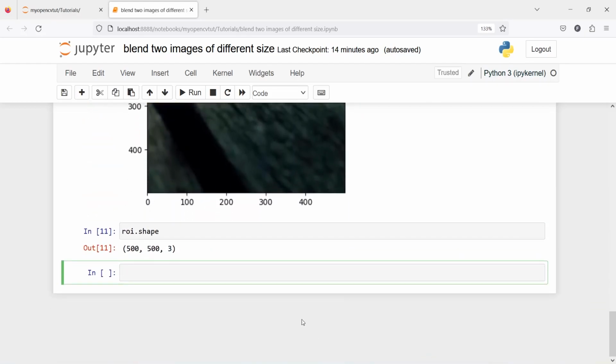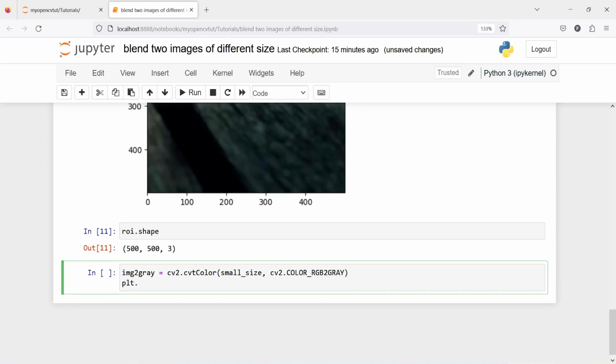I will make one variable image to gray, and then I will call cv2 dot cvtColor, and pass our small image, that is small size, then cv2 dot COLOR underscore RGB to GRAY, and then let's do plt.imshow. Let us look at this image to gray, and the color map is going to be gray.